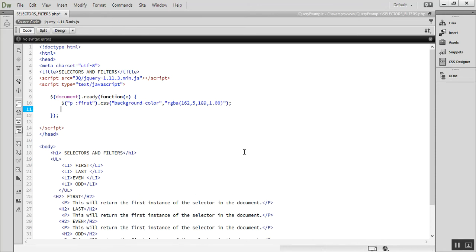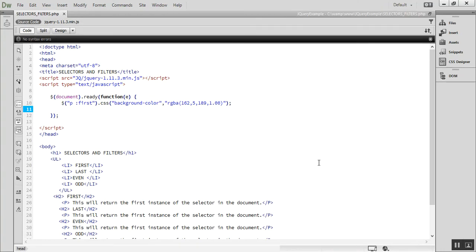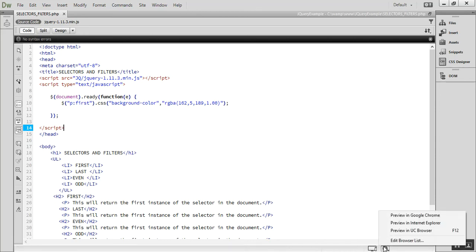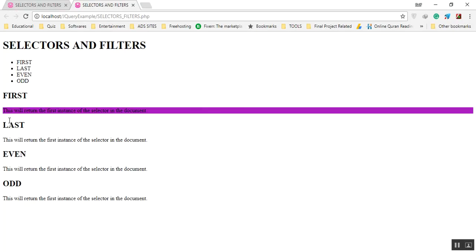Okay, so now we will refresh our page here. I think there is some kind of mistake here. P:first. Okay, so remember that there will be no spaces here, as I forgot it. Just save it and run this application once again. Now you can see that the first occurrence of the P is selected here.